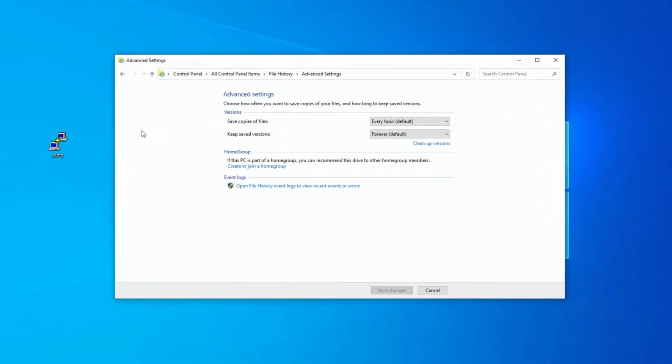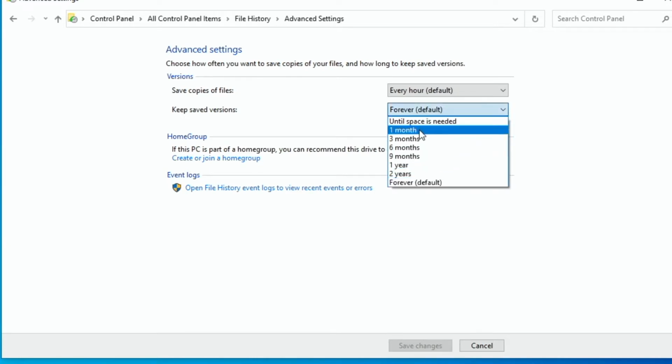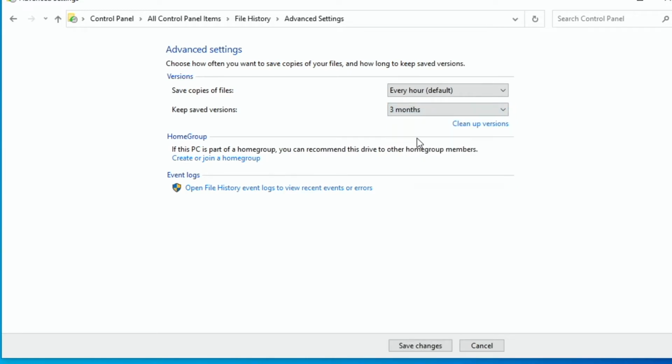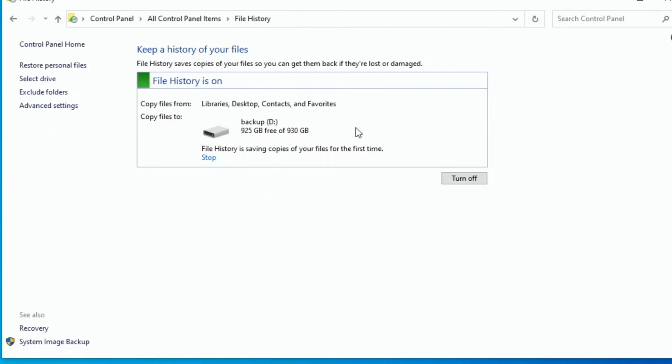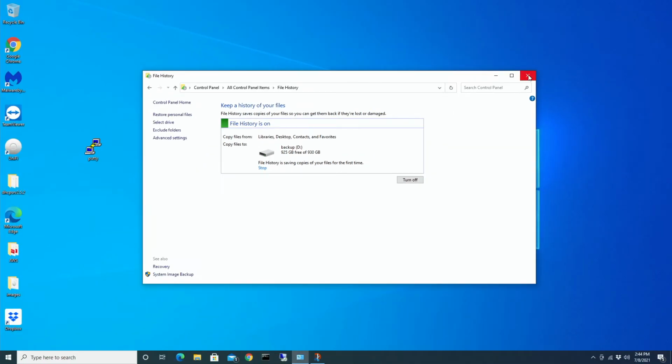I can go into advanced settings and it says that I can save copies of files every hour, and keep the saved versions forever. This is really up to you. You should do at least 1 month worth of copies, depending on how much data you have. I'm going to say 3 months just because this is what I want to do. And so let's go ahead and say save changes. And now it says that it's on. Right now file history is saving copies to my drive for the first time. So right now it's creating a backup.